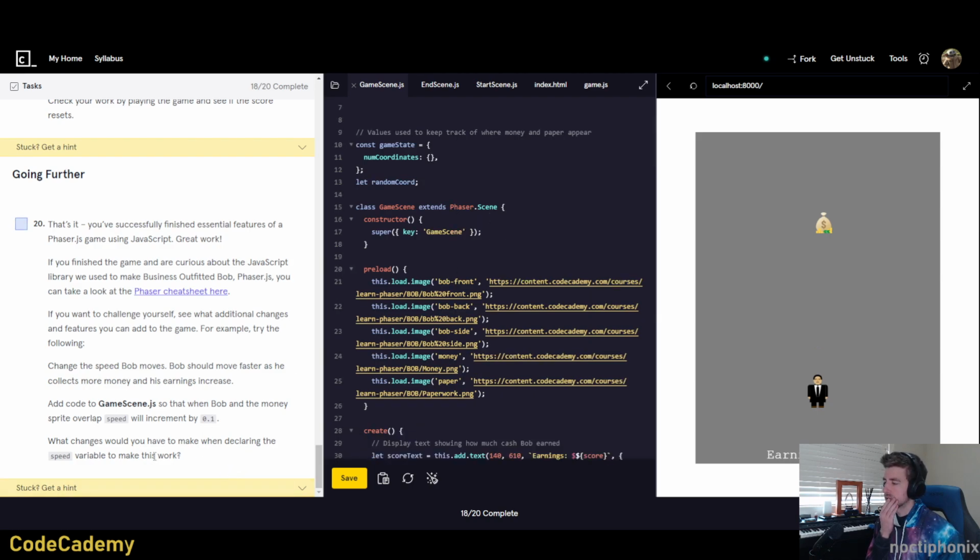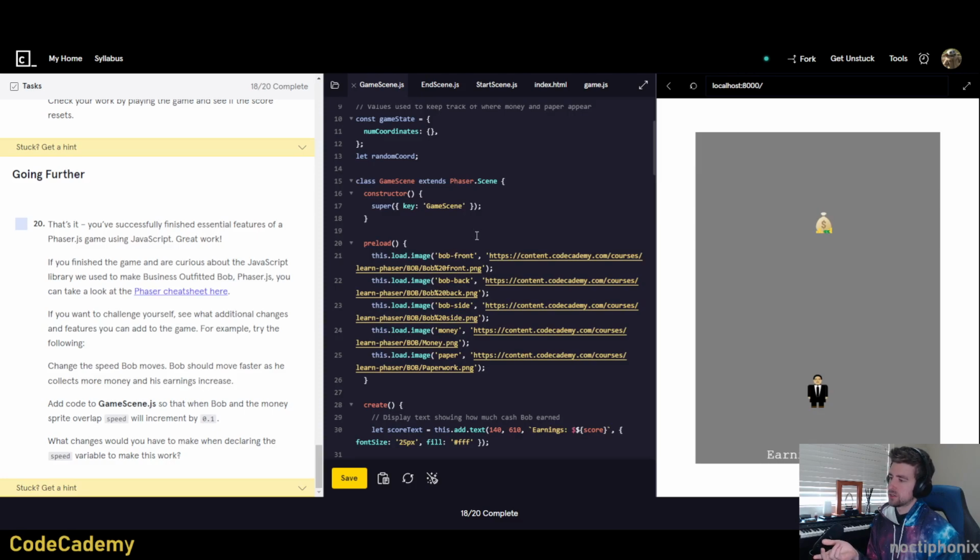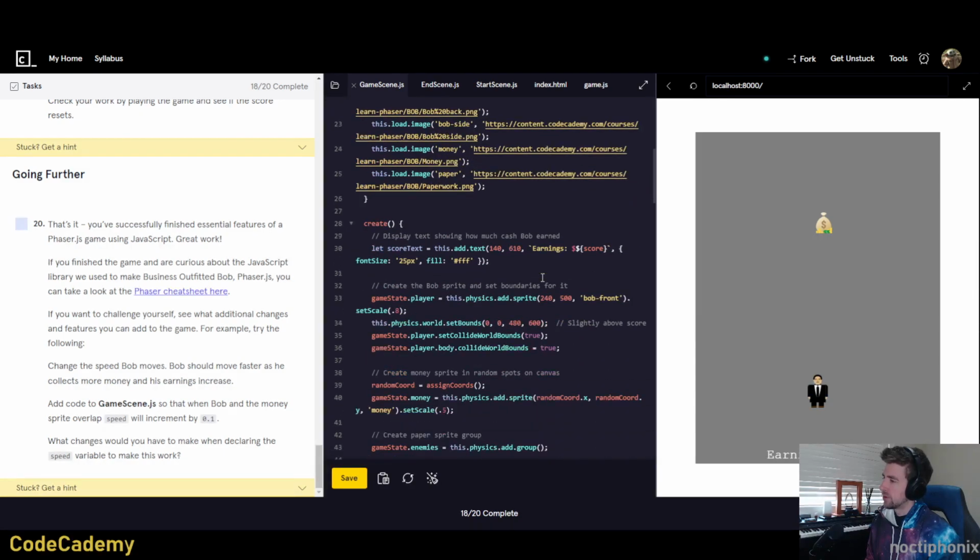What changes would you make when declaring the speed variable to make this work? Okay, so let's talk through the theory of this, because I don't know if I know enough to actually complete it. But basically, there would be a conditional to check if the sprites are at the same coordinates, and then the speed variable inside of that conditional would increment by 1. I can see this working with a loop function, but we haven't gotten to those yet. And I don't remember the syntax for that.